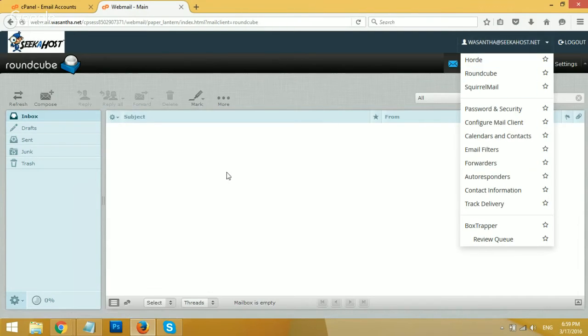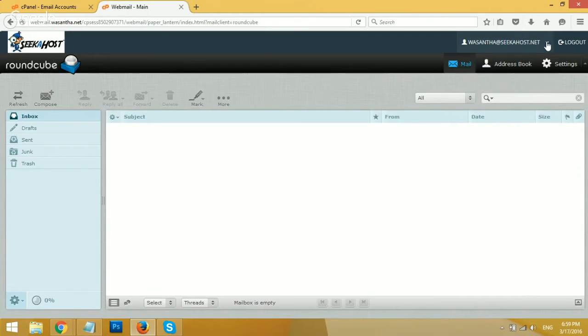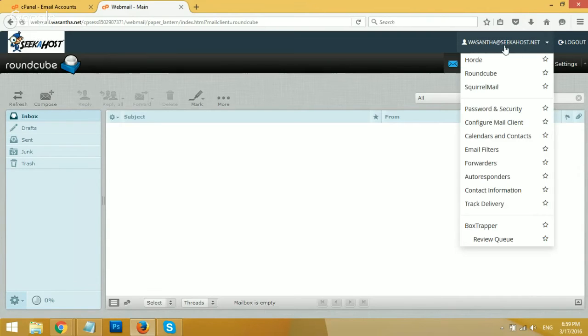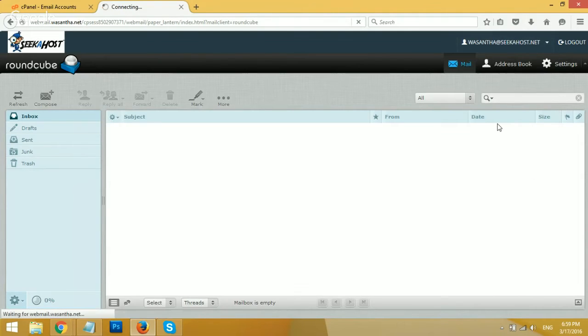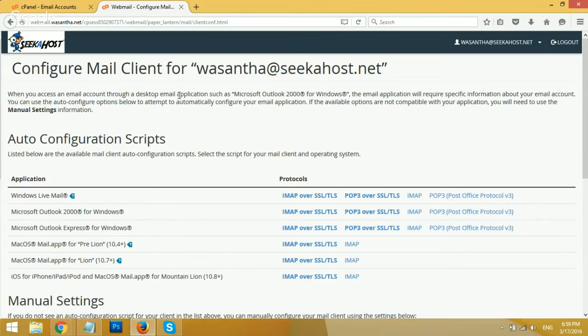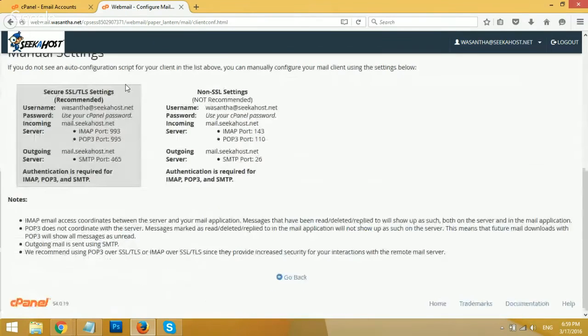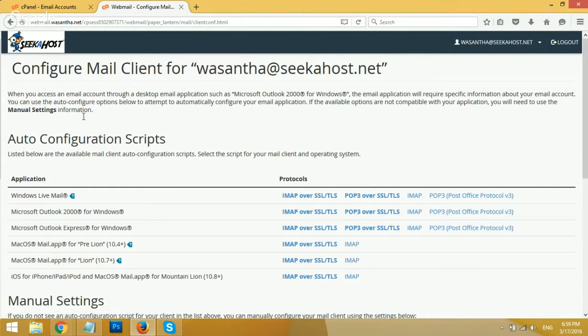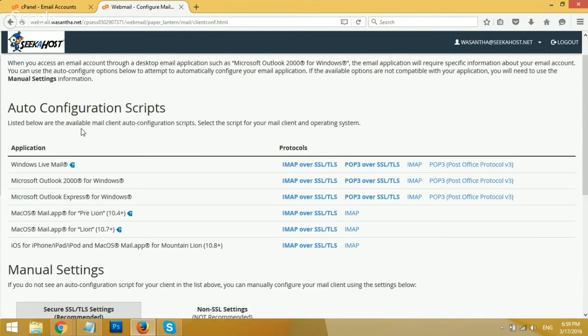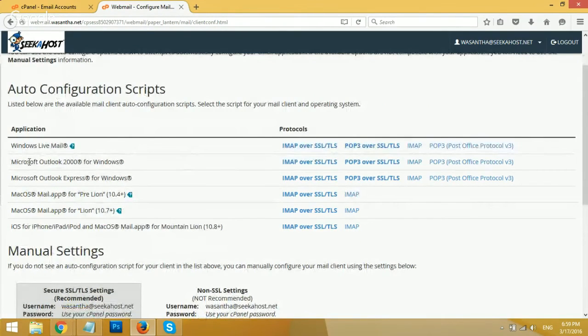Actually, when you log into your email client, you can click your profile, and then there's something called configure mail client. So when it goes inside that page, that is actually the help page. You have all the options available in this mail client. Okay, so auto configuration script, this is for Windows Live Mail.